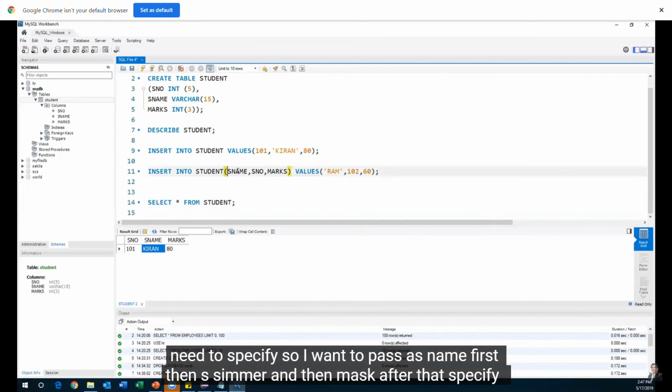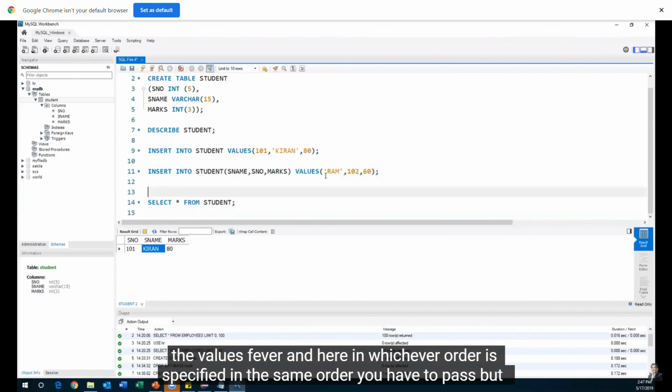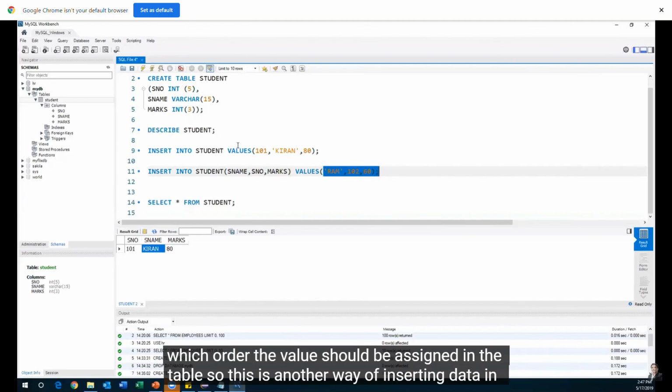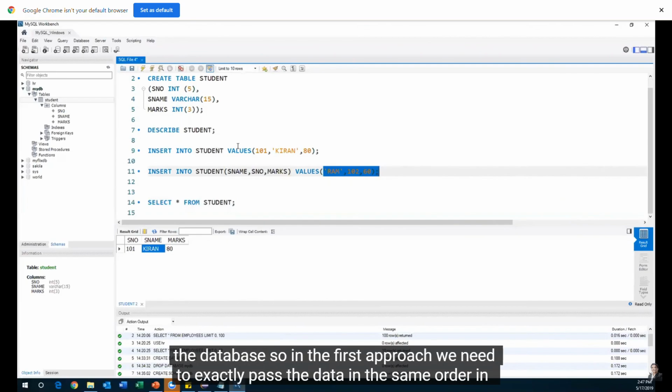So I want to pass S name first, then S number, and then marks. After that, specify the values keyword, and in whichever order you specified the columns, in the same order you have to pass the values. At the time of insertion, the command will take care of which order the values should be assigned in the table. So this is another way of inserting the data in the database.